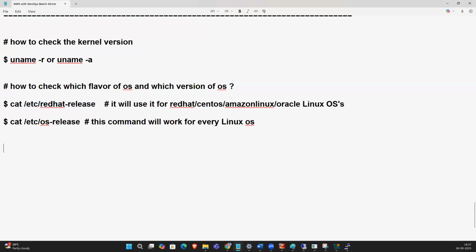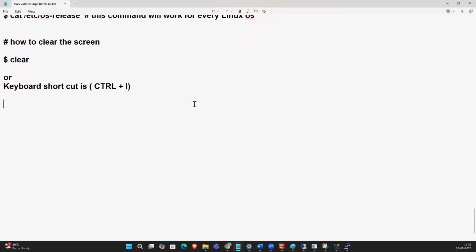Yeah. The next command. So what is the next command? How to clear the screen? What is the command, guys? clear is the command, or we can use the keyboard shortcut. What is the keyboard shortcut? Control plus L. It will clear the screen. Yes, understood.